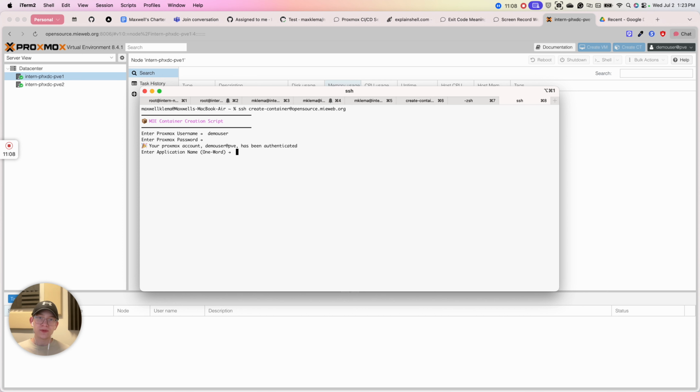For example, if my host name is maxapp, then my domain will be maxapp.opensource.mieweb.org. You can name it after your username, or, as I recommend, name it after your project or your application so users are more easily able to identify what the container is. But since this is just a demo, I'll just enter maxapp7.